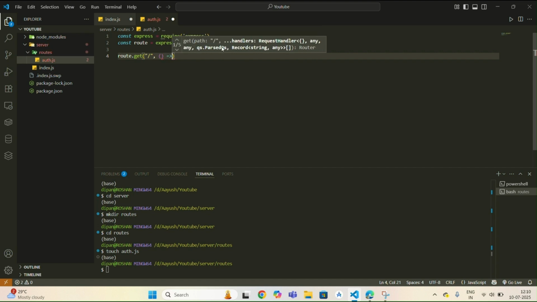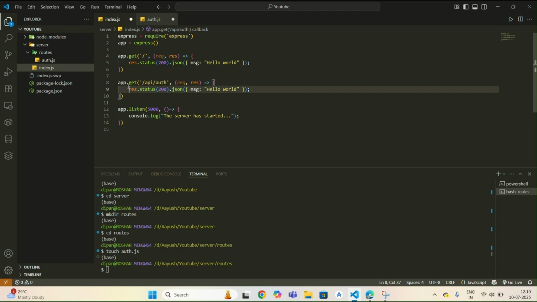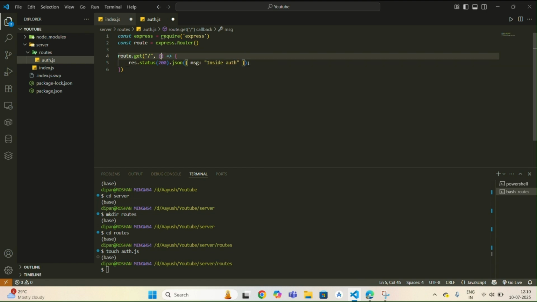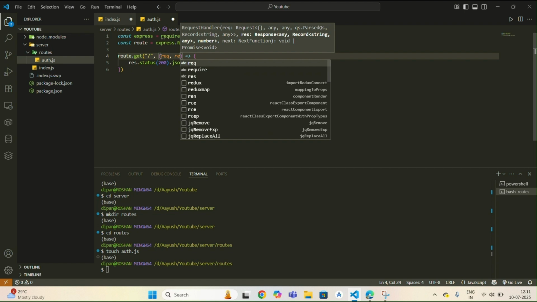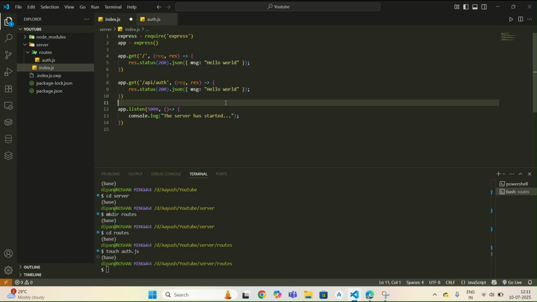We can define a fat arrow function and give a message, you can copy this and write here inside the auth route. And yes, we can have a request and response in the parameters. So basically we have set up the basic part of the route, and now we have to configure our index.js.